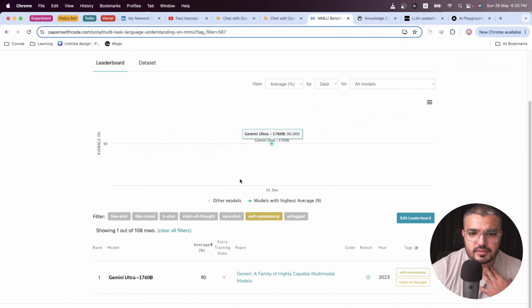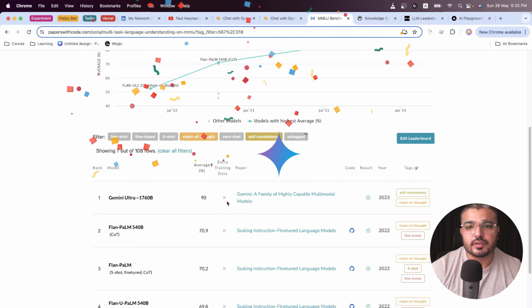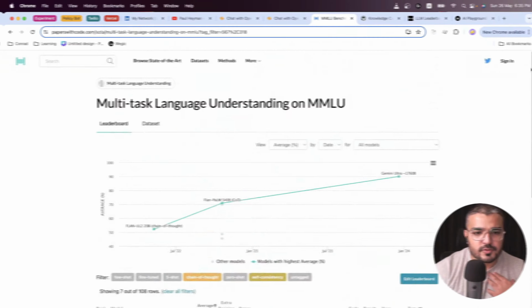If we choose self-consistency, chain of thought, which happens to be reasoning, we get Gemini Ultra as a clear winner within this benchmarking tool. So pretty nice.